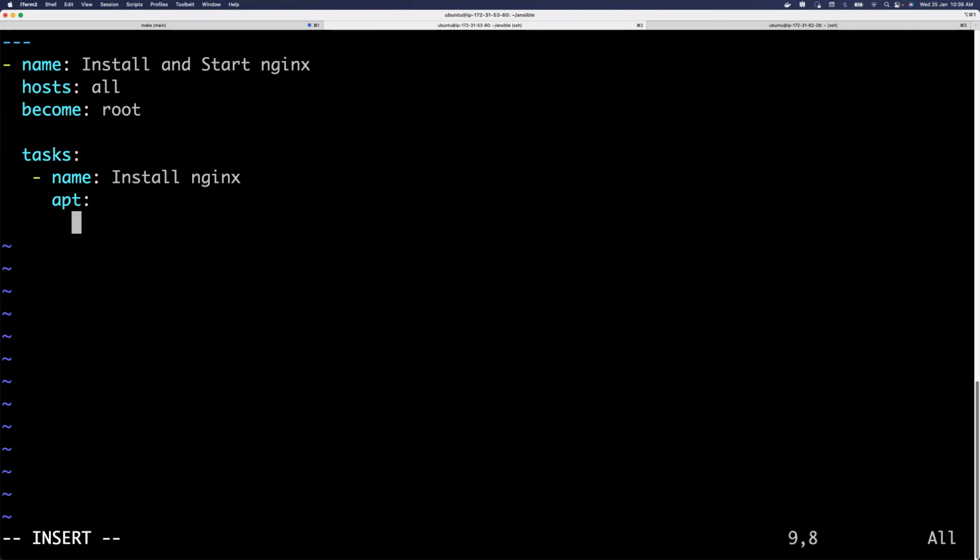You can say apt followed by name. What is the name of the package that you want to install? I want to install Nginx, so provide the detail as Nginx, and then you say state is present. That means to install. This is exactly equivalent to shell followed by apt install Nginx. To start Nginx, we'll write a new task. So shell apt install Nginx and apt name Nginx state present are both the same thing.